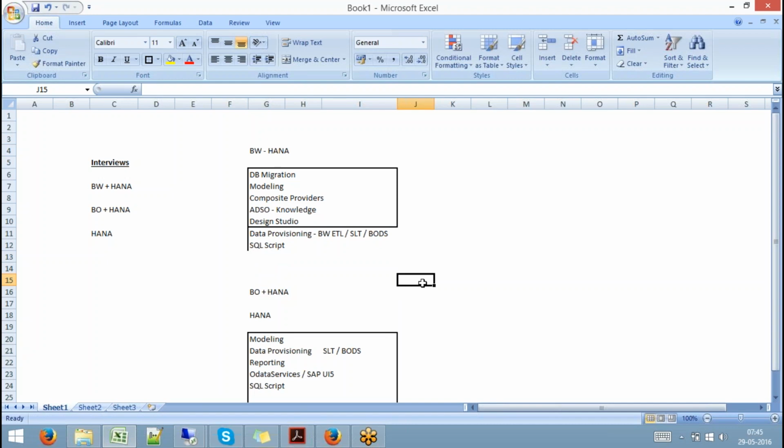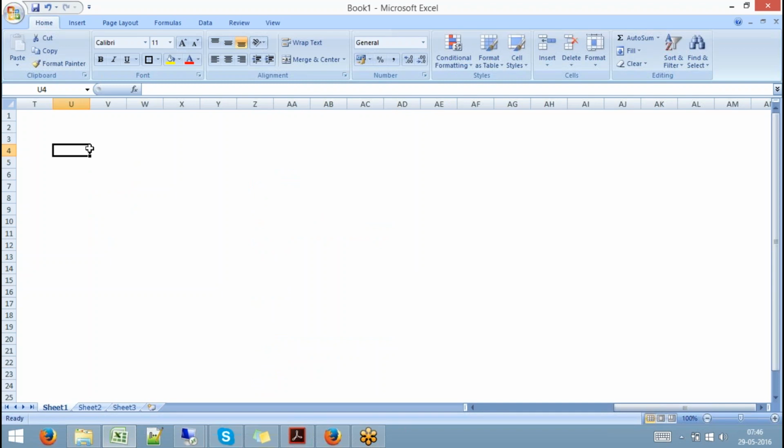So as part of HANA experience, you would say I was involved in implementing scripting using stored procedures or scripting based calculation views, and involved in modeling or migrations, or worked explicitly on composite providers with BW on HANA, Design Studio reporting and the ETL part. This is what your project was. Okay? Then that's how the introduction happens, and then it starts getting into each of these, okay?